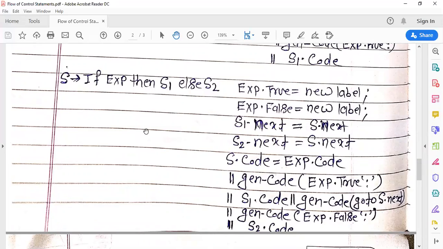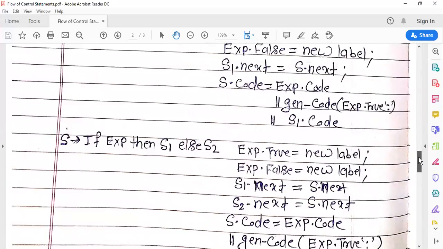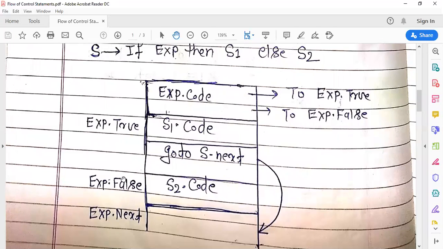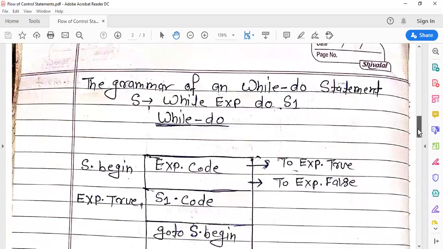We have already discussed the block diagram for the if then else statement. So here again, exp.true will generate a new label, and exp.false is the label that will also generate a new label. You can again see the block diagram: exp.true and exp.false both have new labels.